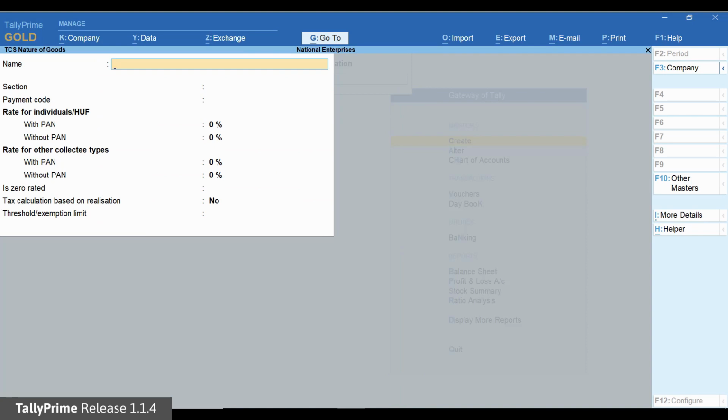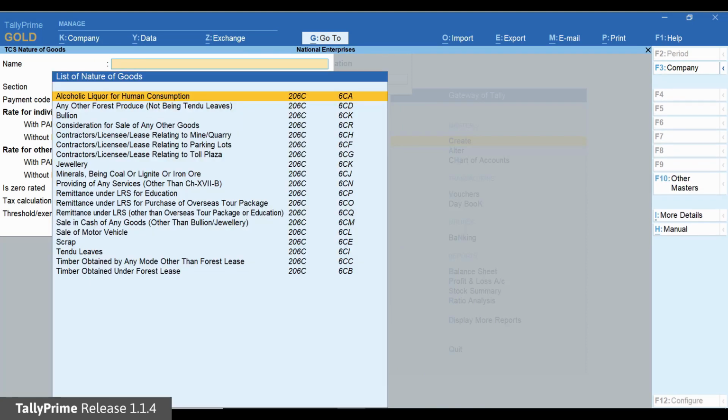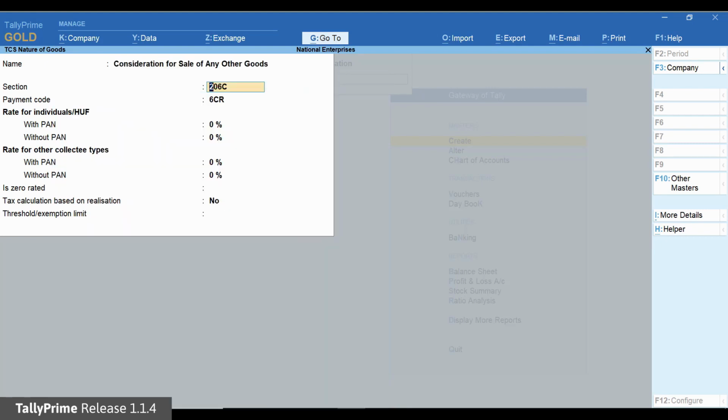Enter the name of nature of goods. You can use the Helper button to select the predefined nature of goods names. You will find TCS section and subsection against each name. You can enter the with or without PAN tax rates for an individual or other collectee types.